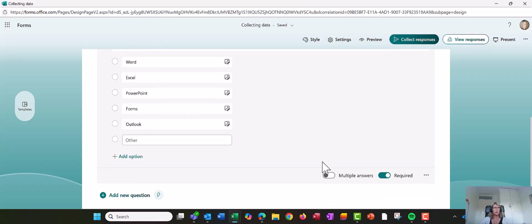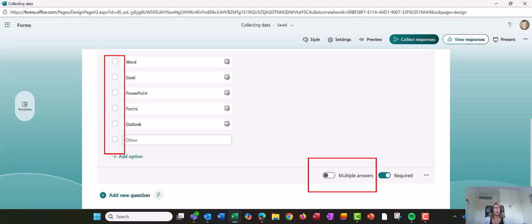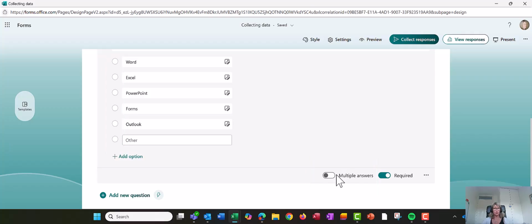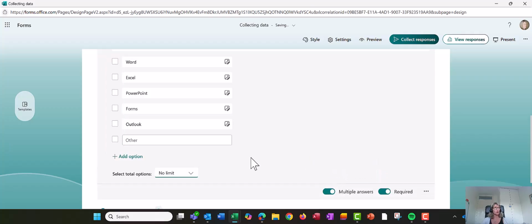Now, what I can do with this one as well, I can go back to the required option, that's still there as before, but I can also choose to allow them to have multiple answers. So if you look at the buttons to the left of the options, they're all circles. Now I'm going to change it to multiple answers, and you'll see those buttons change to squares, and the squares indicate to me that they can choose more than one.